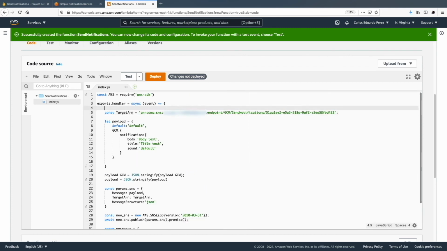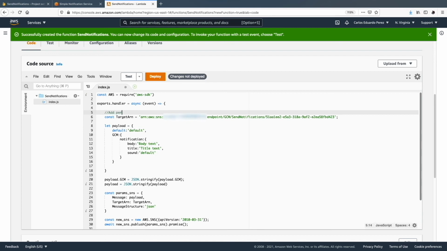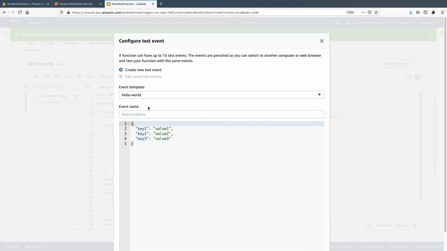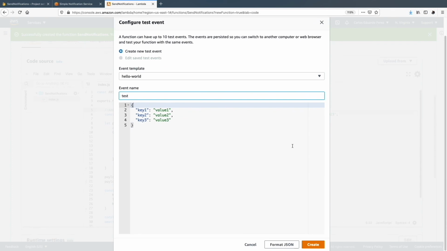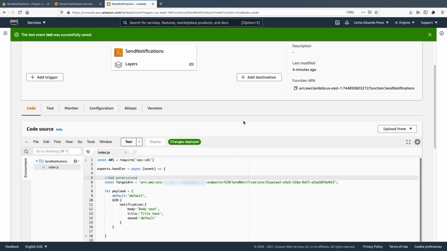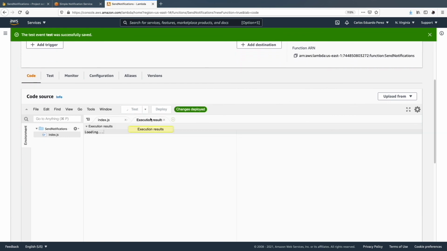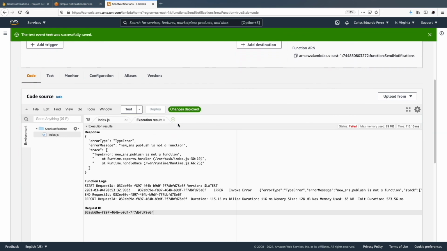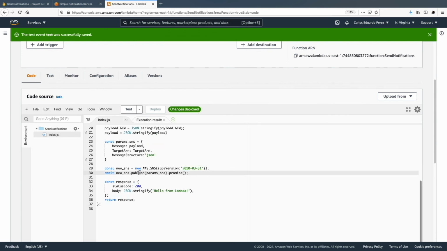Our Lambda function doesn't have permissions to perform a publish message, so we need to add some permissions to the role. Let's deploy this code and test it. Publish is not a function. Okay, let's fix this problem. Publish. Deploy and test again.